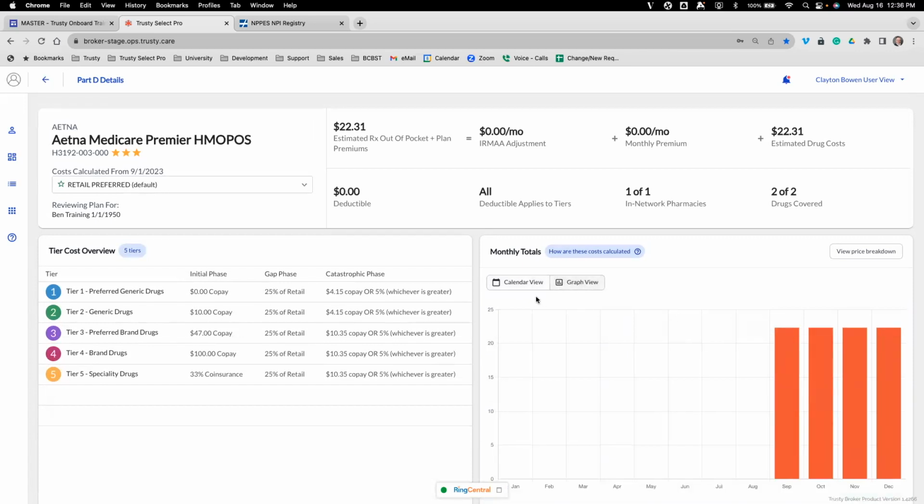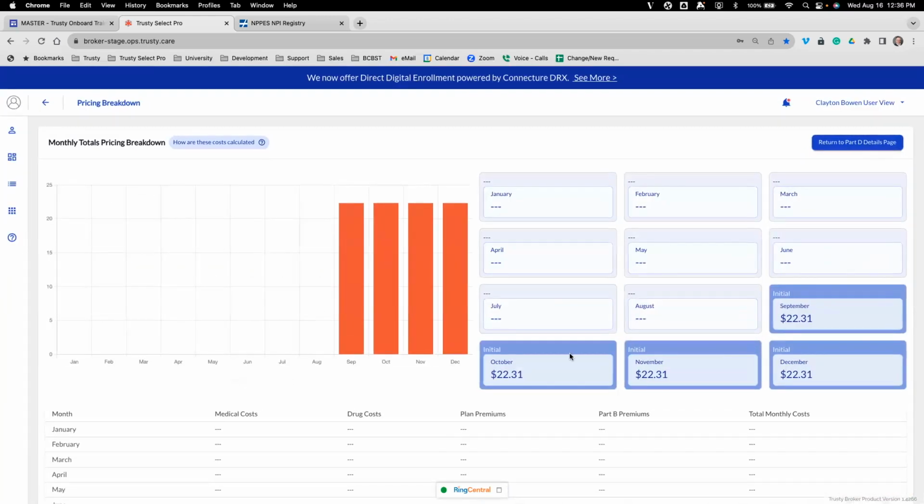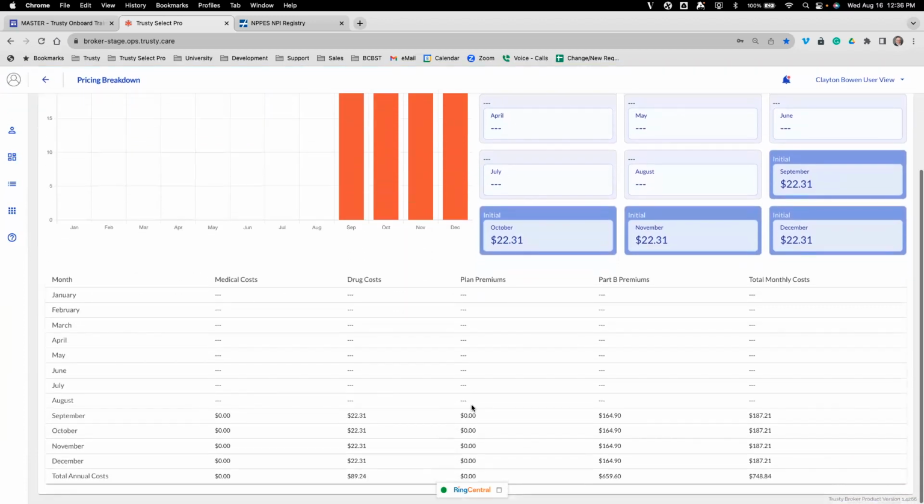Okay. If you want to view the price breakdown, this is going to show you both. You have the monthly, you have the graph, but then this view that you might be used to seeing is the actual costs for everything, right? So you have your Part B premium, plan premiums, drug costs, and then your total. It adds everything up for you over to the right.